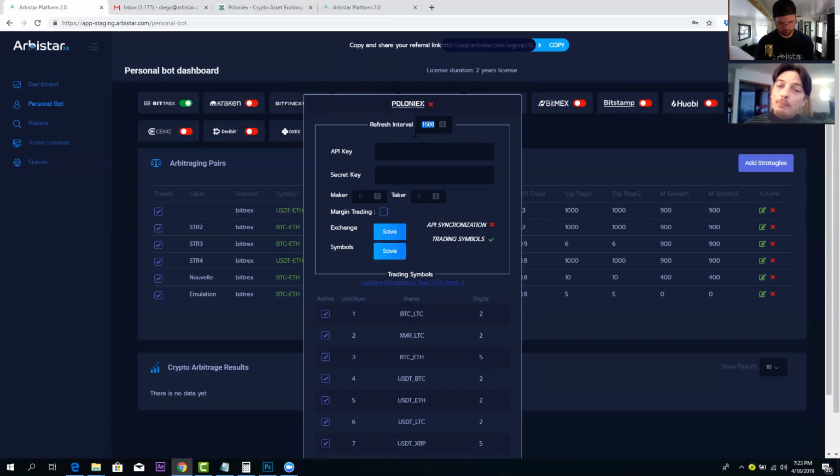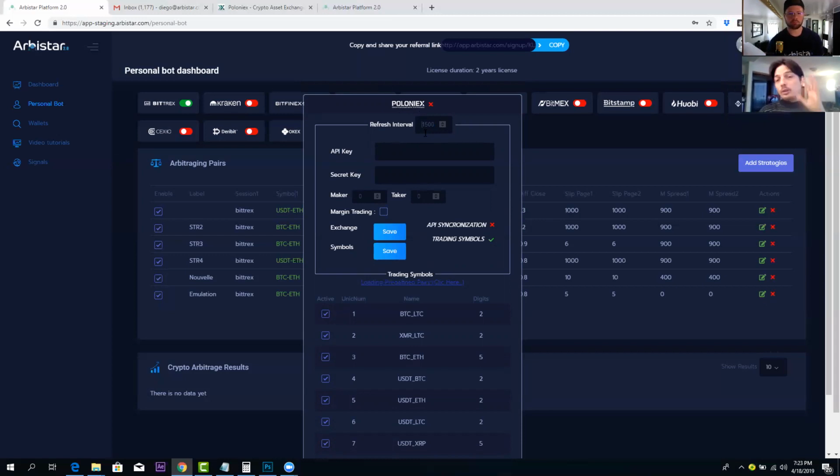The pre-configured value is 1,500. Those are standards, and no one has to touch them. In case some advanced traders want to have more calls, they can put more. They can change the value. So we will synchronize Poloniex right now.